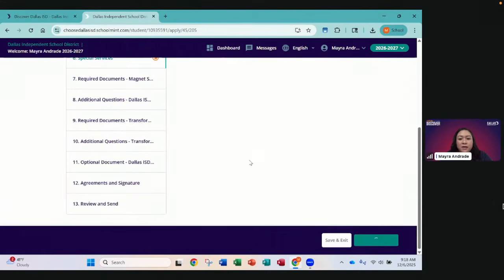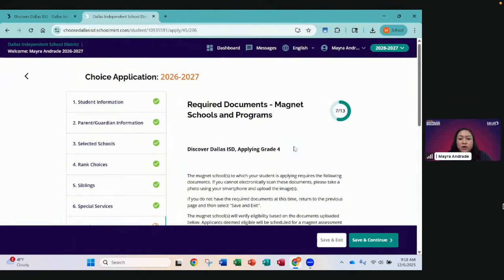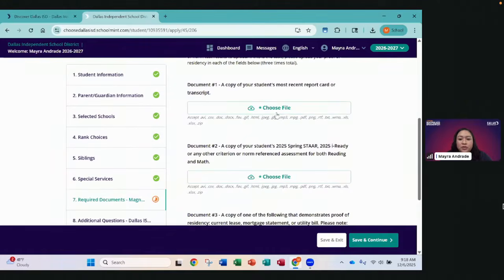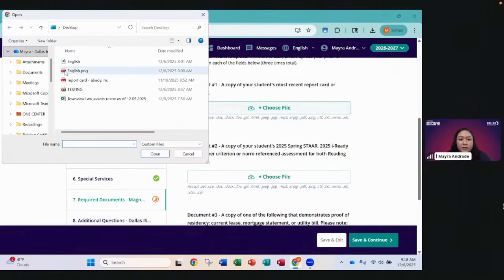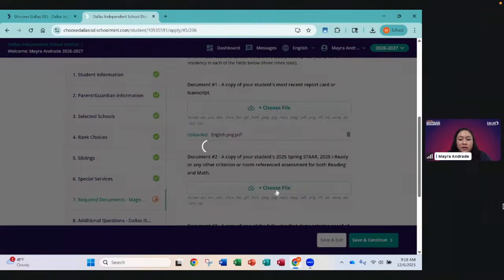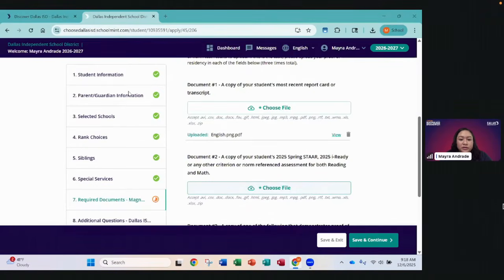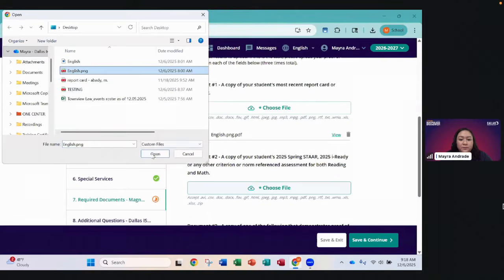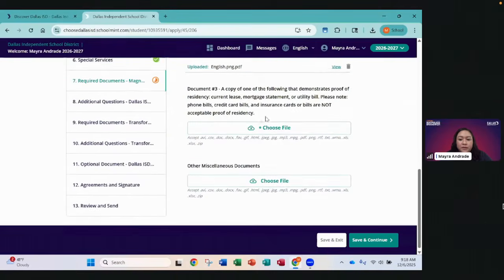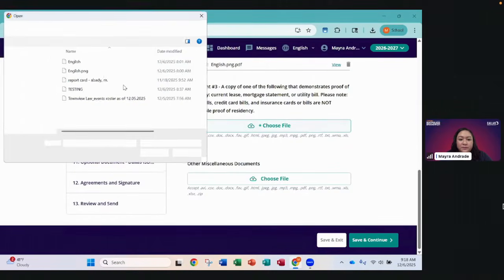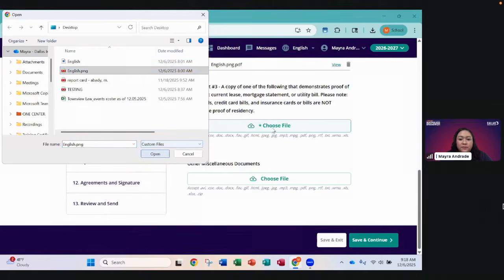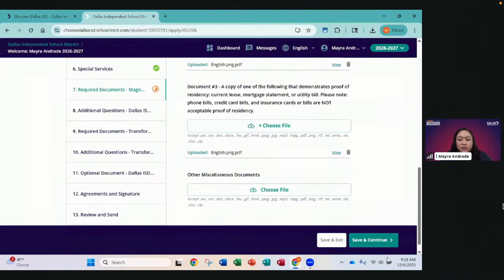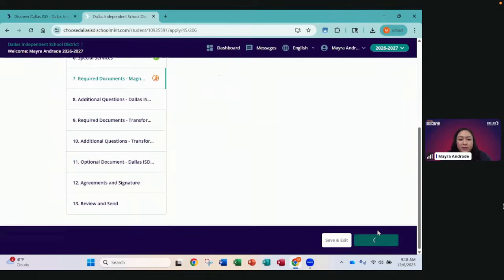Based on the program that you chose, each of the programs have specific requirements. In this instance, because I did select a magnet program, you will be required to upload the student's most recent report card, the student's test scores, and your proof of address. Once you have uploaded those documents, you'll save and continue.